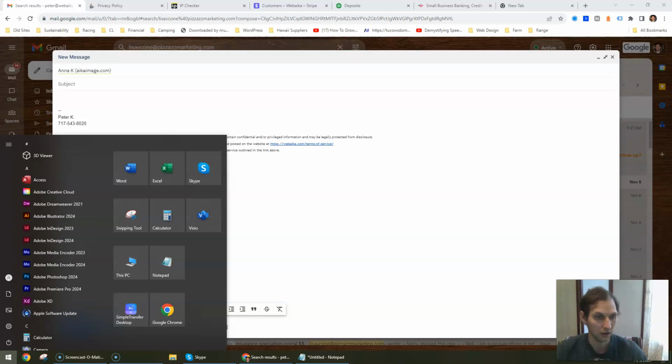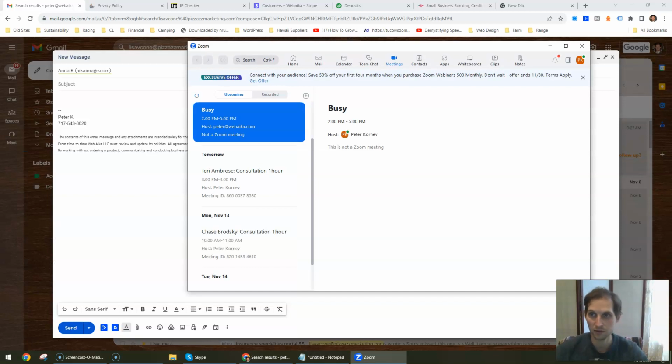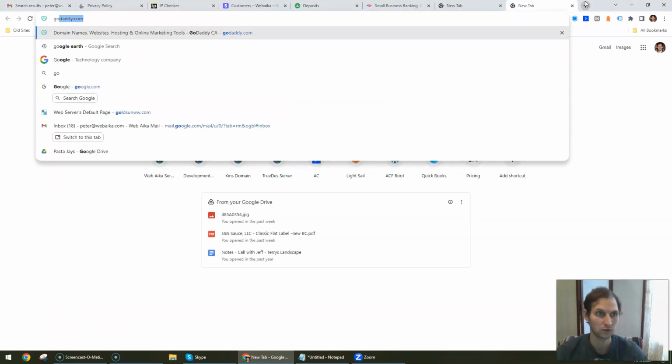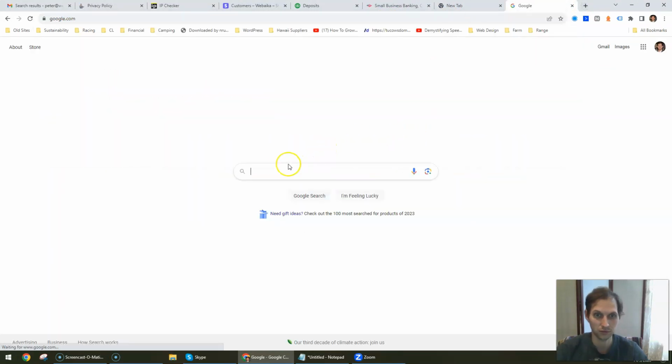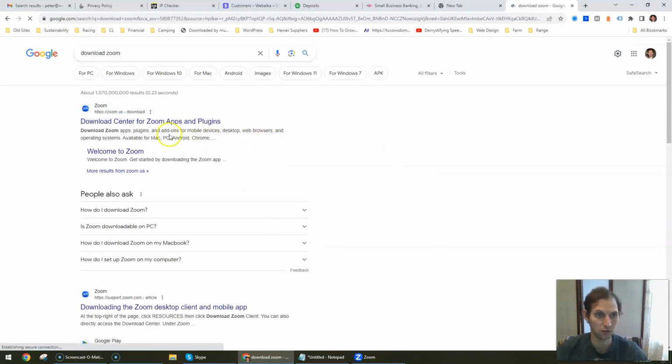So first off, to get started, you'll need to go to Zoom. To download Zoom, just go to Google, and search for download Zoom. Then you'll have pretty much the first link. Click on that, and you'll be able to download Zoom.